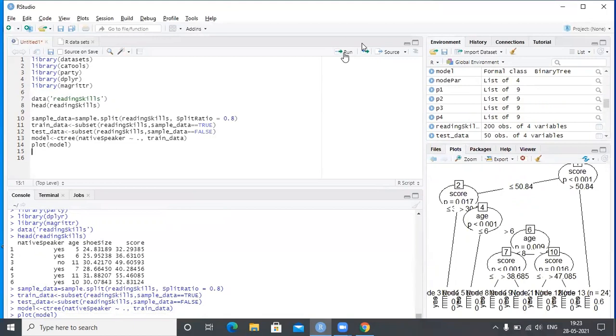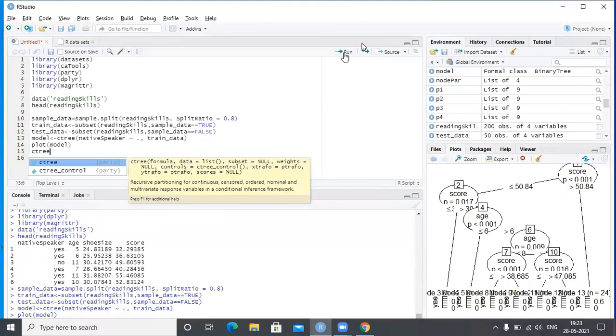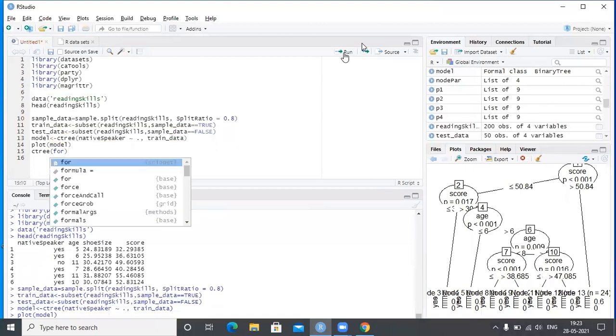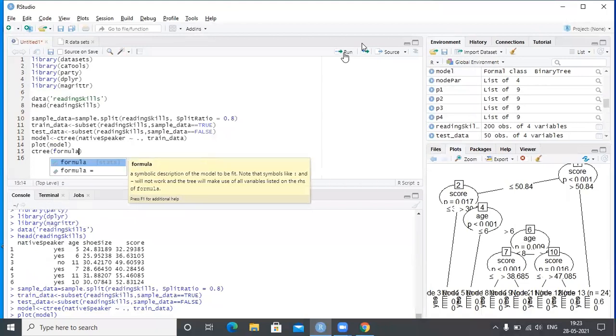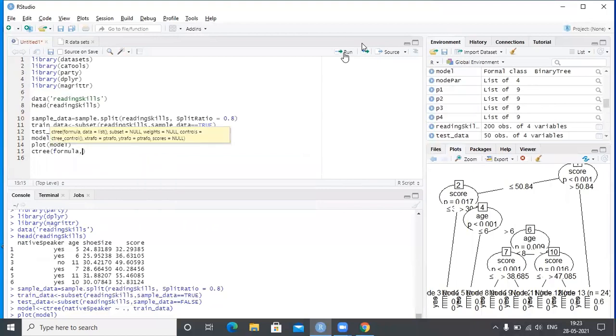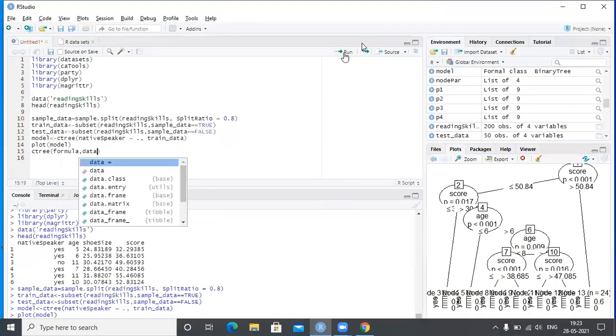So we saw the basic syntax of creating a decision tree. We pass the formula and the data into the ctree function, where formula describes the predictor and response variables, and data is the data set used. In this case, native speaker is the response variable, and the other predictor variables are represented by dot. Hence, when we plot the model, we get the decision tree as the output.